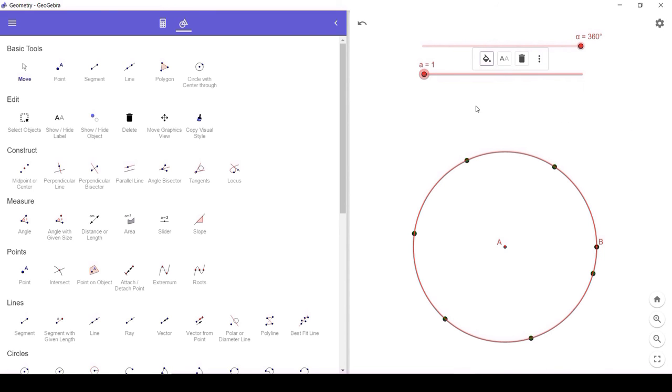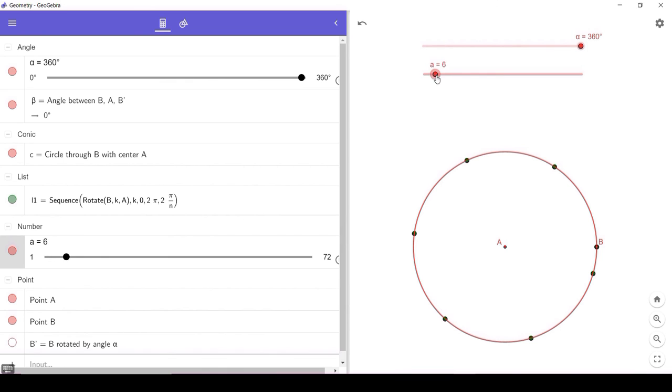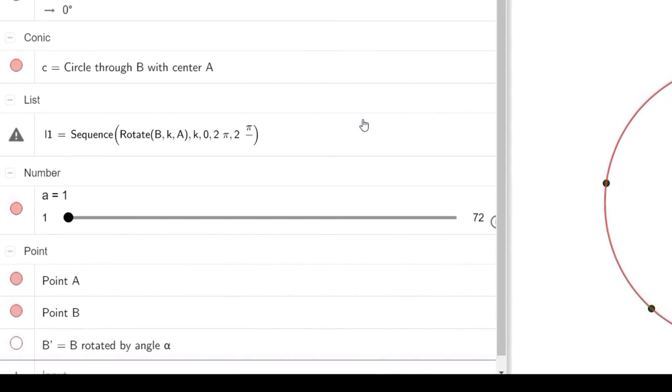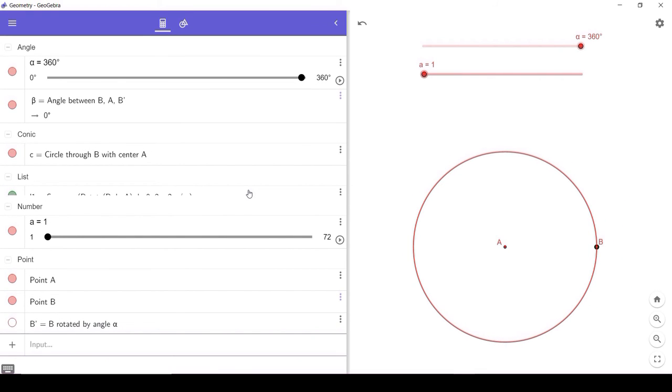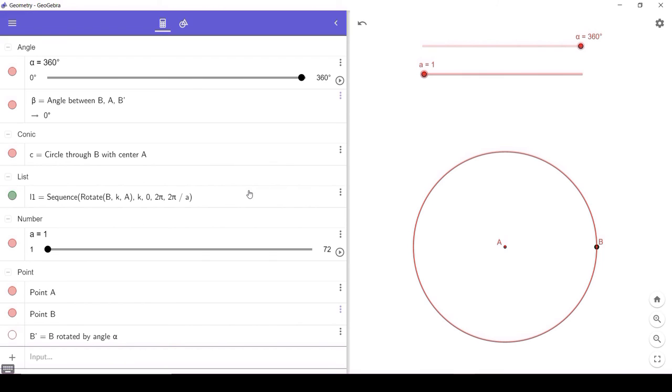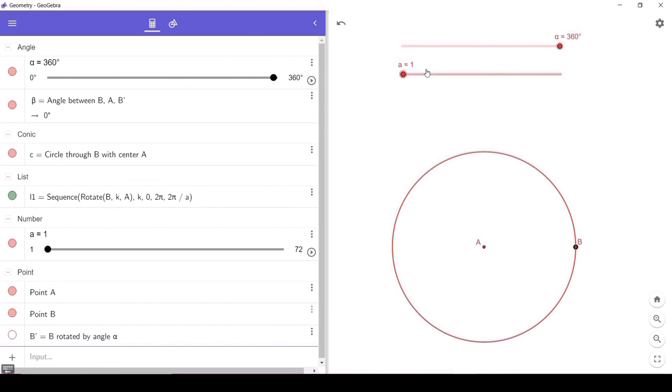This is the value I now used in the last parameter of the sequence command. In the sequence command, I replaced alpha with A in the last parameter, and then I pressed enter. Now see the difference. As I change the slider A, the number of arcs generated is also getting updated. If A is equal to 1, number of arcs is equal to 1. If A is equal to 2, number of arcs is equal to 2. And if A is equal to 3, number of arcs is equal to 3, and so on.